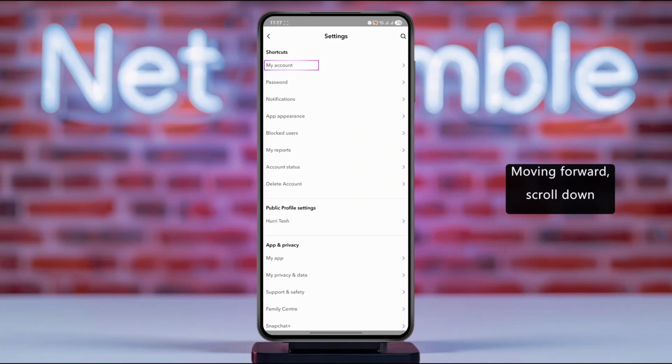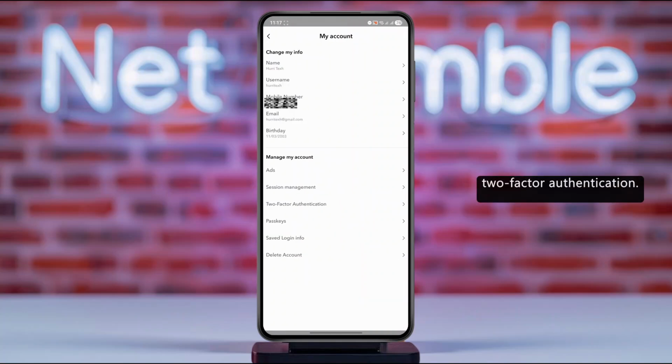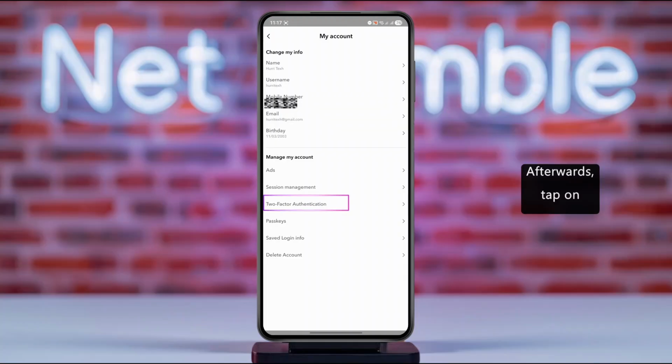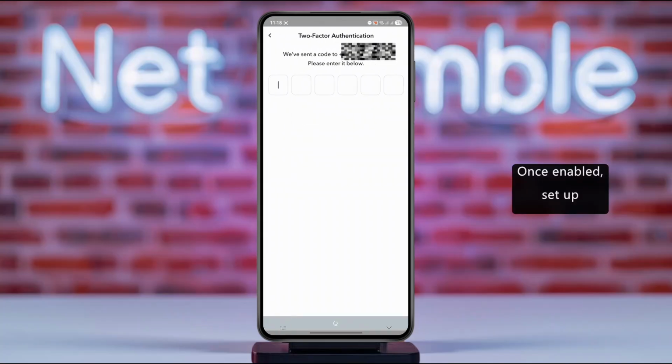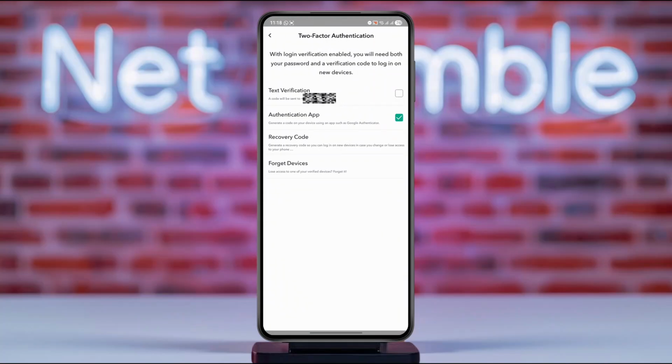Moving forward, scroll down until you find login verification or two-factor authentication. Afterwards, tap on login verification to enable extra security for your account. In addition to that, select your preferred verification method like SMS or authentication app. Once enabled, set up two-factor authentication by following the on-screen instructions.